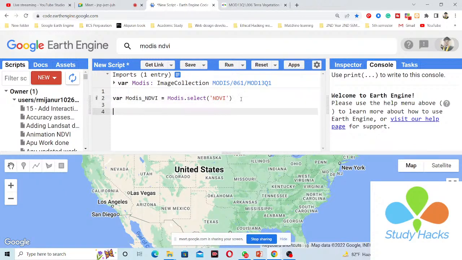I simply use the print function here. Print, and then I want to print this MODIS NDVI. I simply copy this MODIS NDVI because this is my final variable. I copy and paste here, and then I use the size function. So size is a function that determines how many images are available in a particular variable. I want to check it. I simply click run.